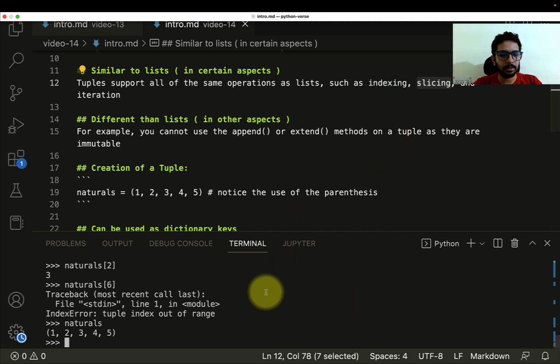What exactly is slicing? I think I forgot to talk about it in case of a list, but it is the same, just like I'm doing right now. So let's say I want to include only elements up till index number 2.